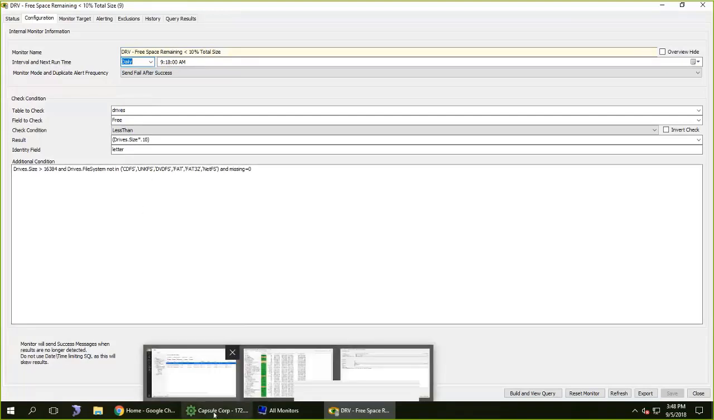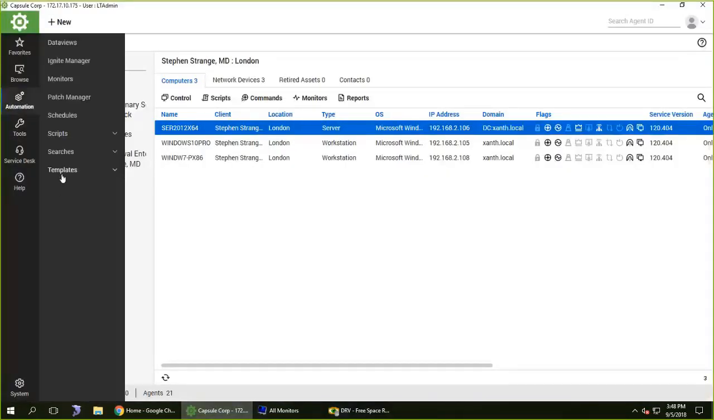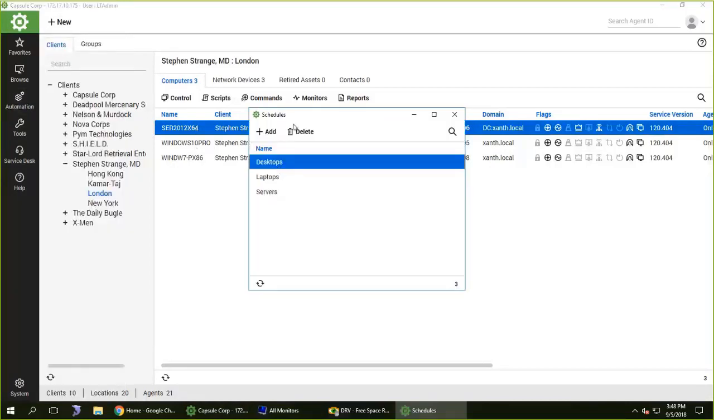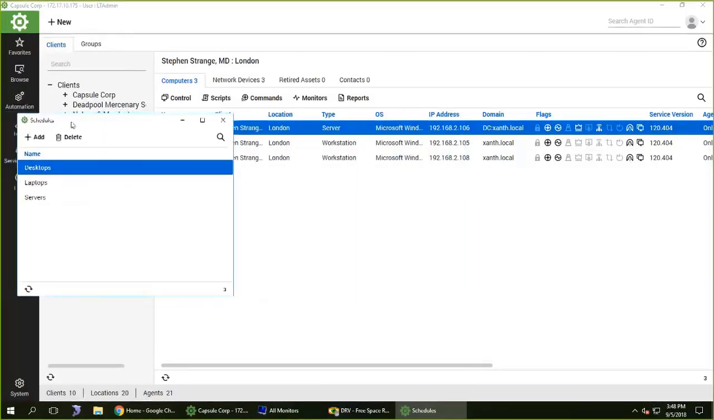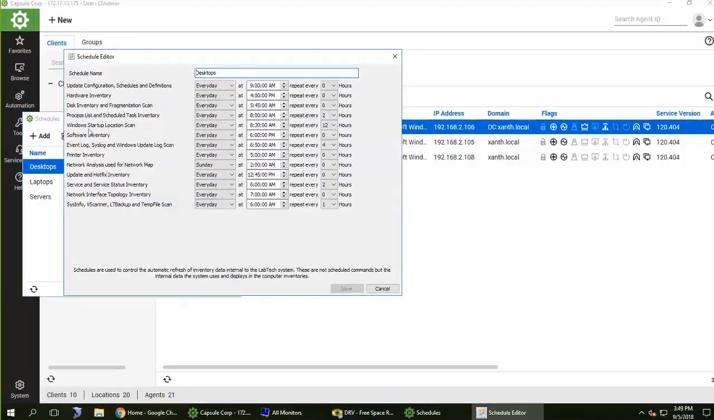Now, what I mean by that, we're going to go back out to our navigation tree for just a moment. I'm going to click on automation. I'm going to come down to schedules. There we are. And you're going to see we have this divided up by platforms. I'm just going to double click on desktops here.